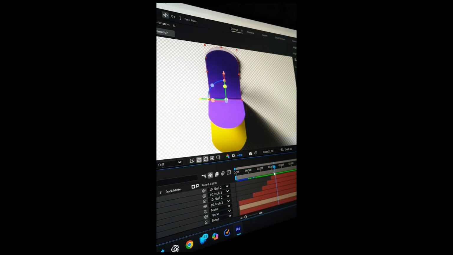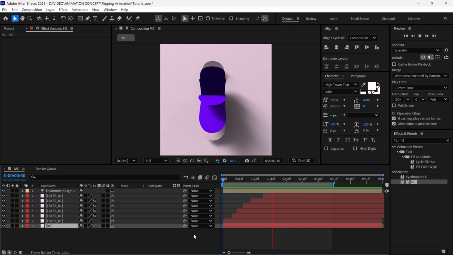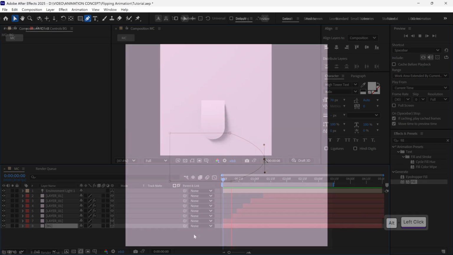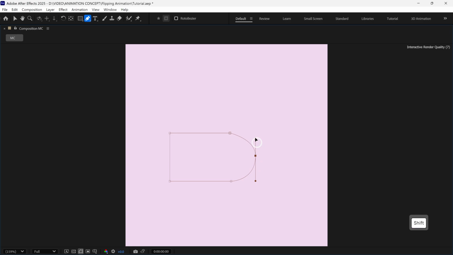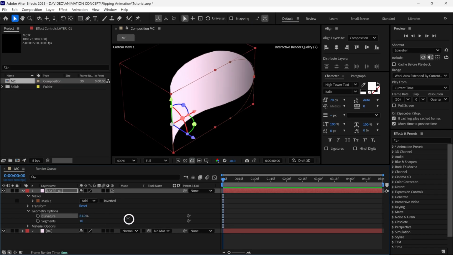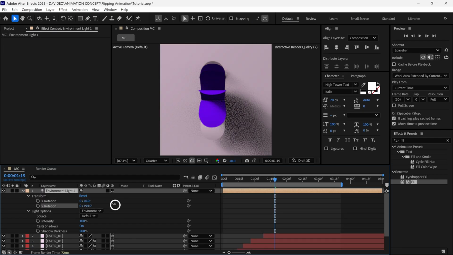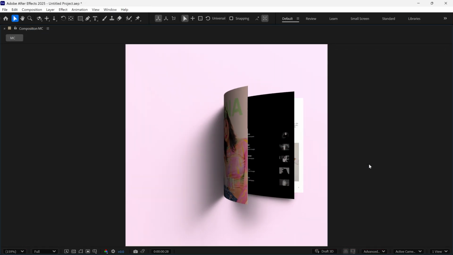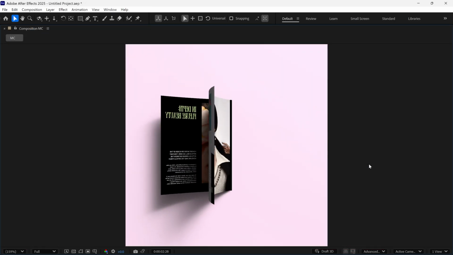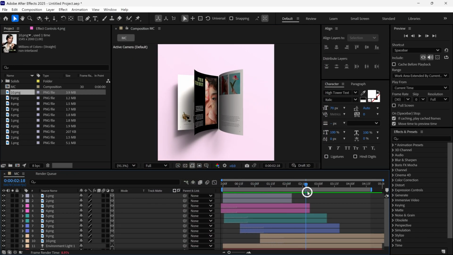So in this tutorial, we'll create a smooth and dynamic flipping animation, and you'll learn how to manipulate shapes, adjust curvature, and refine lighting for a polished and professional look. Plus, this technique can also be used to animate a book. So without further ado, let's dive into After Effects.